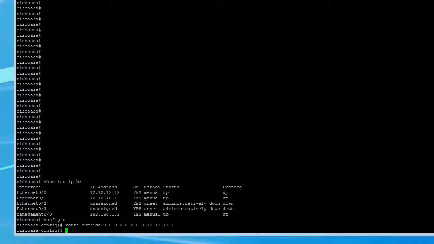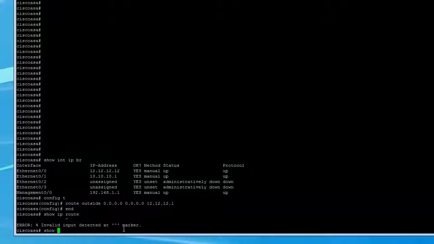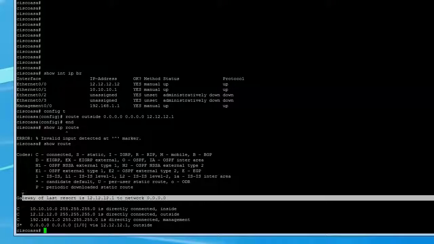So if we type in show IP route, now our gateway of last resort is 12.12.12.1 on this ASA. That means we'll be able to go out to the internet now.